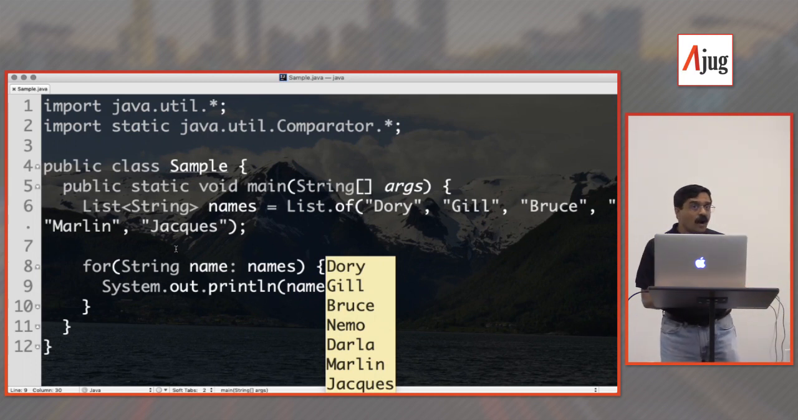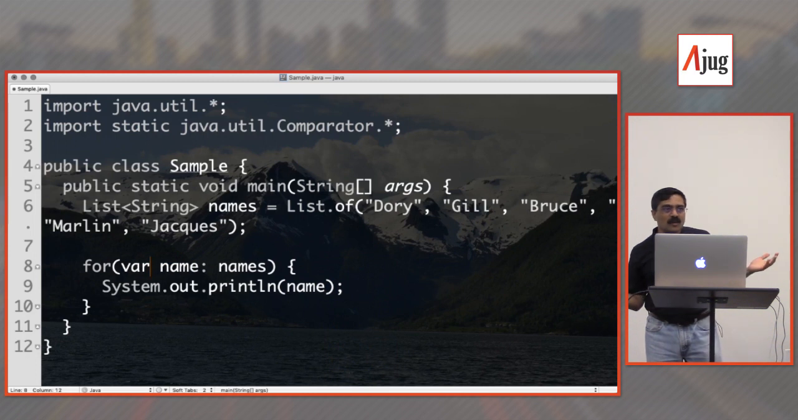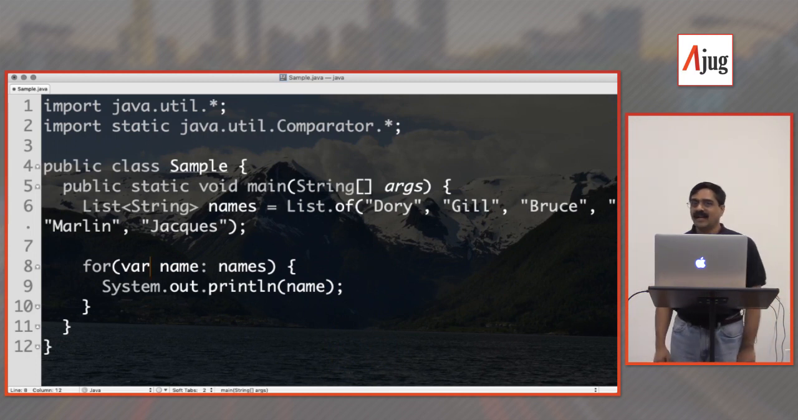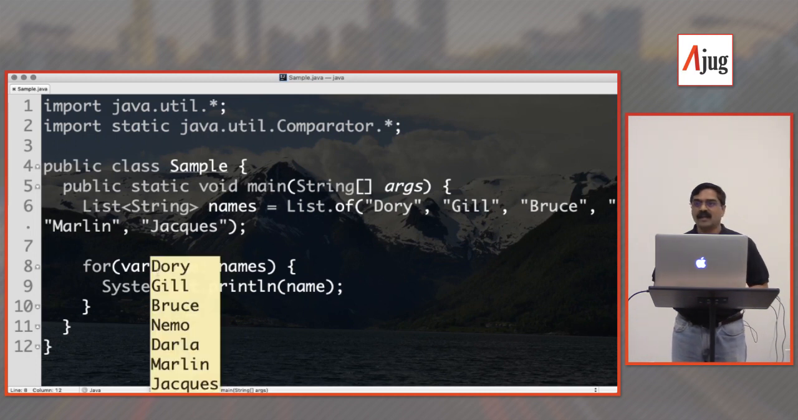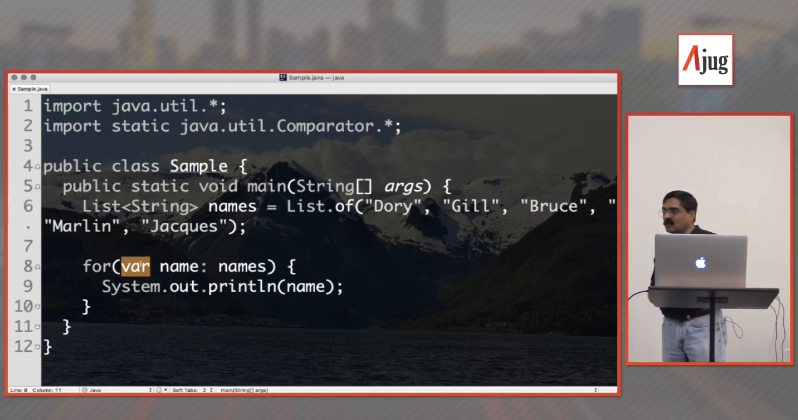Now there's nothing wrong with this, but you can also say var over here, because what's the point in saying it's a string because it's obvious? So why bother really saying it? So you can simply say var over there. So this is for a local variable within the for loop context.